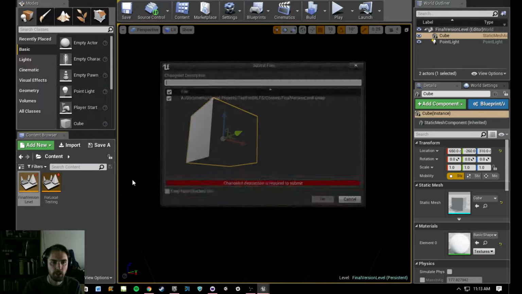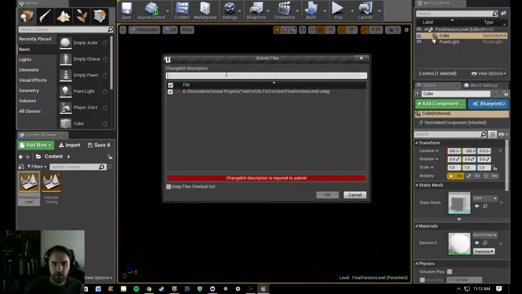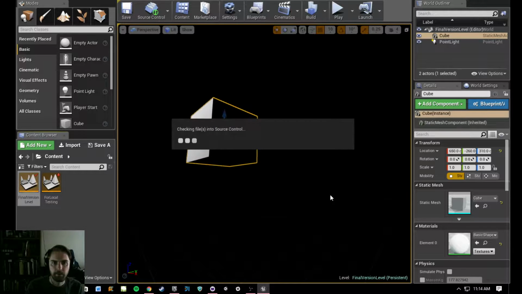So you're going to go check in, and it'll bring up the same thing, but only with the one file that you want to check in. So if you're editing just a map, you're a level designer, I've just edited this map, I haven't changed any assets, those are all provided by the modeler, and I've just put them into the map, and it's ready to go up so they can take a look at what I've done. I'll be like, added light and cube to map, and I'll go OK.